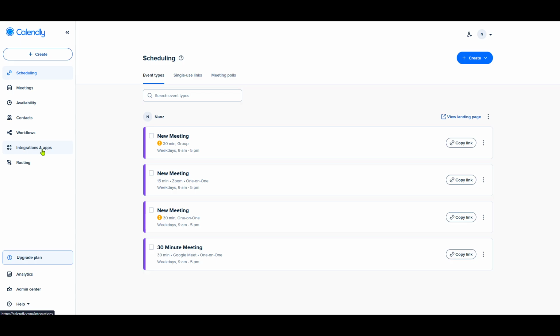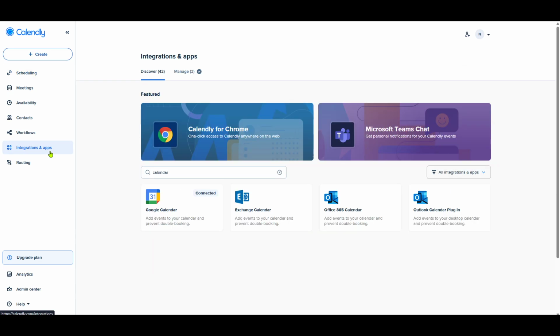Once you're in the Integrations section, it's time to search for calendars. There should be a search bar available, or you might also see a list of popular integrations right away. Type calendars into the search bar if needed, or quickly locate it through the listings. This will help you see all available calendar integrations that Calendly supports, making it simple to select the right one.